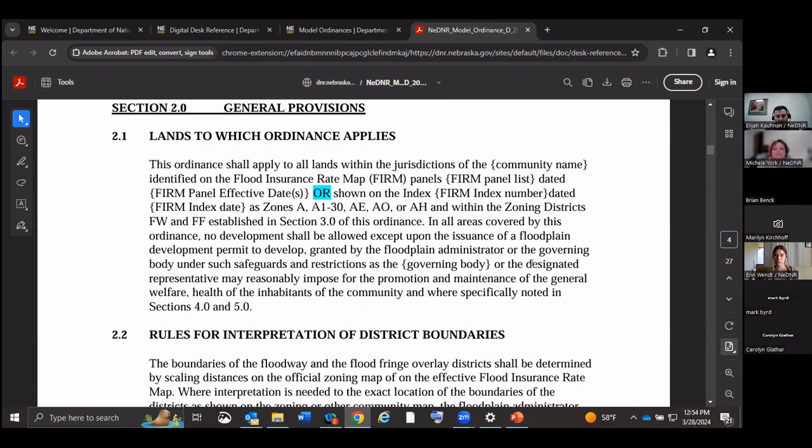Section 2.1, lands to which the ordinance applies. Again, this is the important one for those of you receiving new flood insurance rate maps. You'll either adopt the panel numbers with a list and the effective date of those panel numbers. If you're a county, you may adopt the index followed by the effective date of that index. Again, make sure to work with us to make sure that that is okay and that works. But either way, this is where you're going to list your panels and their effective dates.